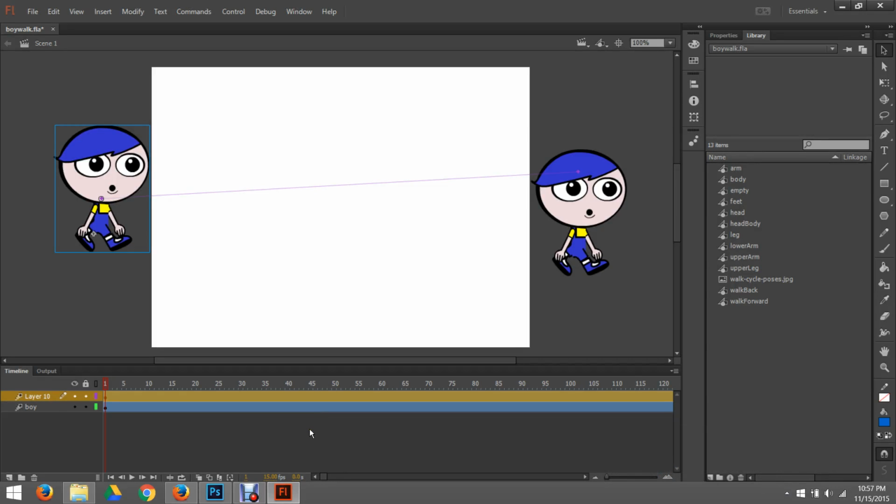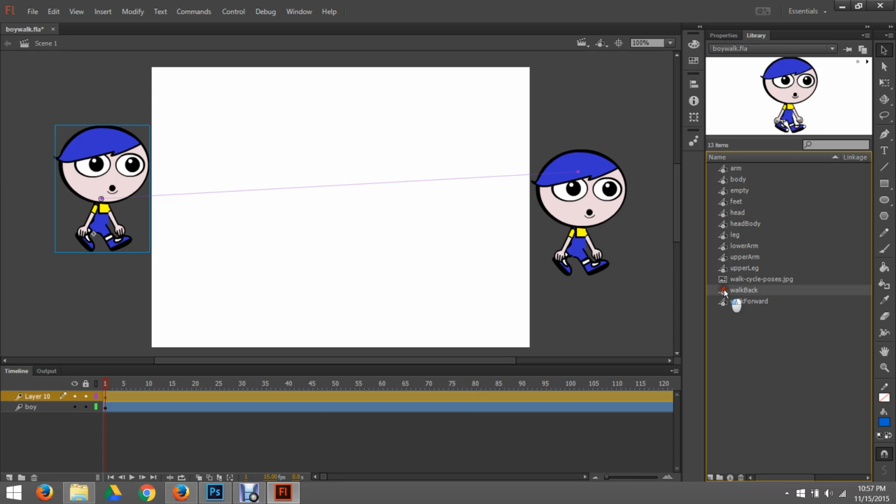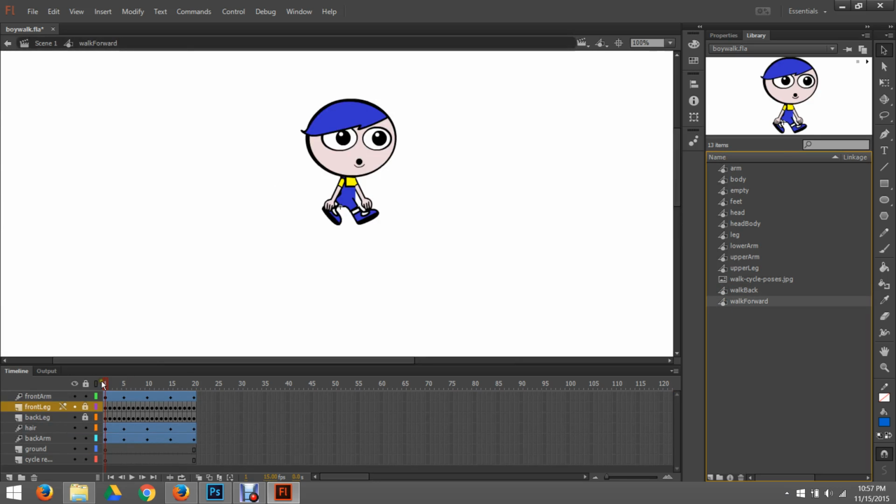All right, now we're going to be working on creating a walk cycle animated GIF. I have here a walk cycle that I created in Flash, and hopefully you created walk cycles in your Flash class. I created it inside of a graphic symbol. This is inside of a graphic symbol that I created my walk cycle.